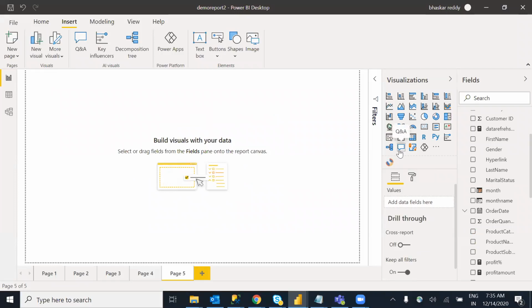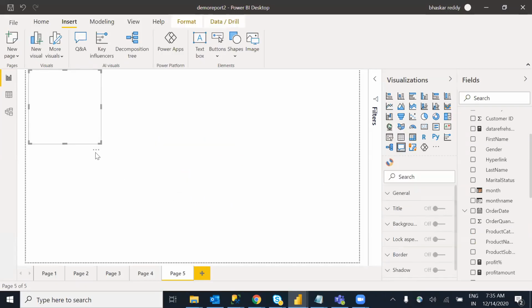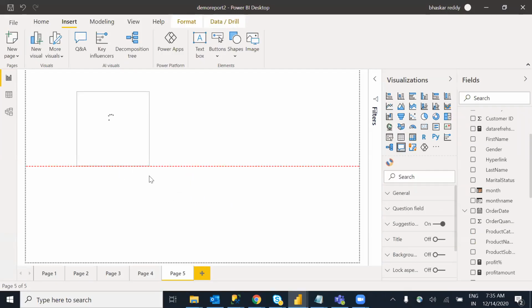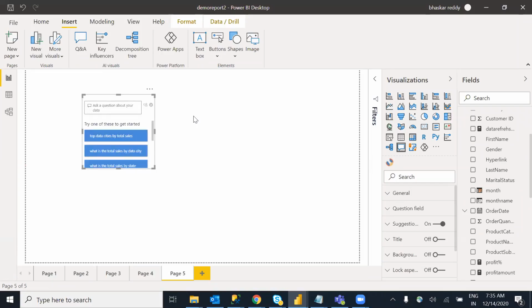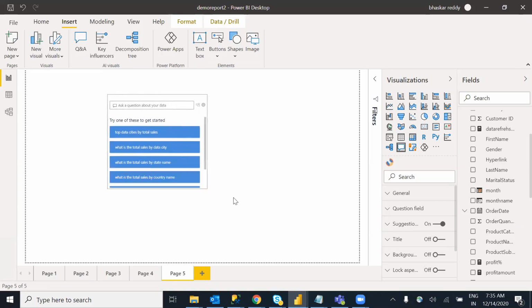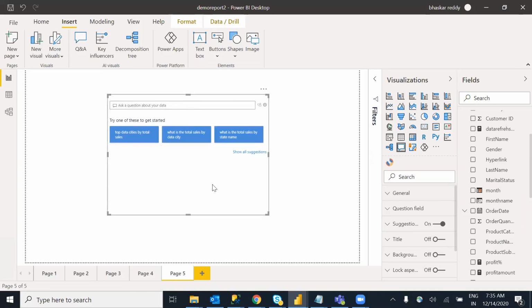Another one we have is Q&A, Cortana analytics, which is natural language. This is an important thing. What is Q&A or Cortana analytics?